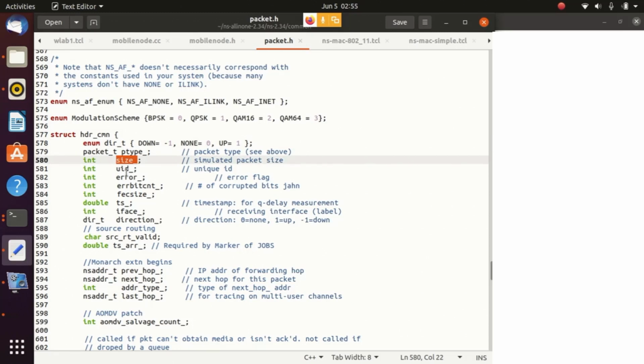Many things are there. Don't worry about everything. NS address T. Previous hop. What is the previous hop of the packet? It means the previous sender of this packet. And what is the next hop? It means the next receiver of this packet.